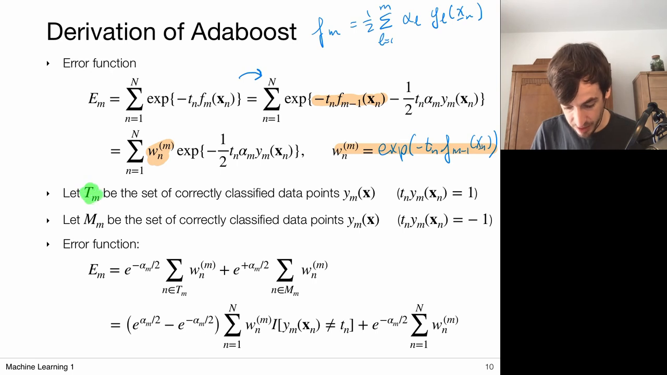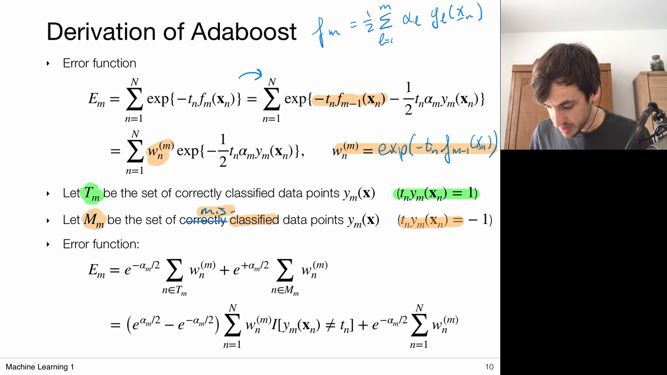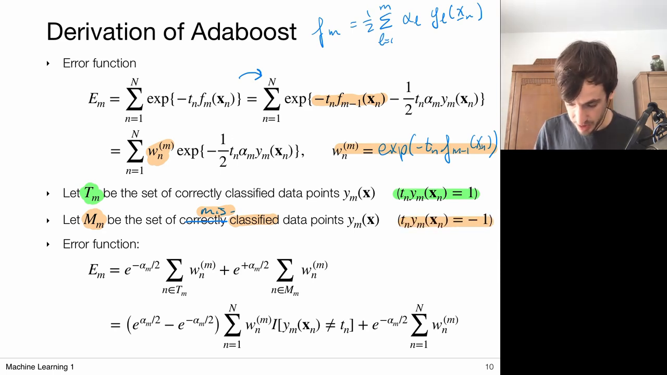So I'm identifying all the points that were correctly classified, and I'm going to denote that set with this t of m. Those are all the points for which tn times ym is 1, so a positive value, because then the labels and the signs coincide. I can also define the set of misclassified points, those are all the points for which the product tn ym equals minus 1.